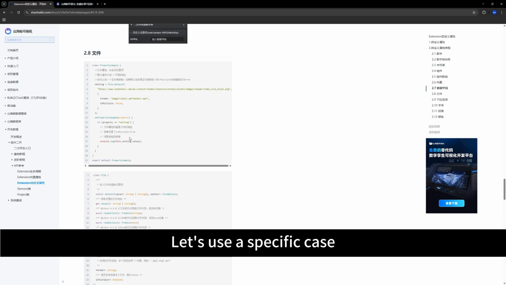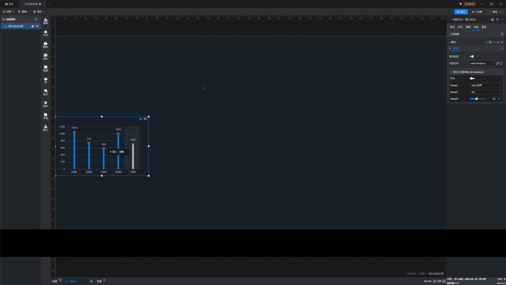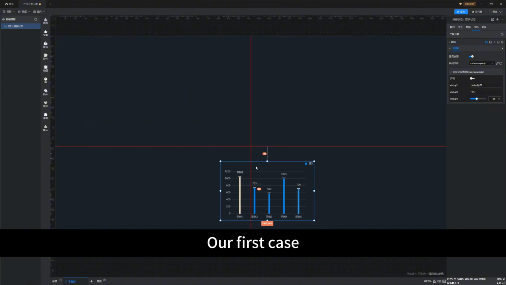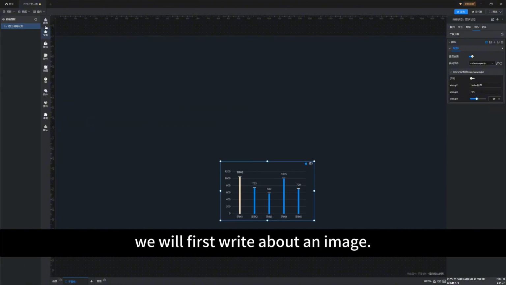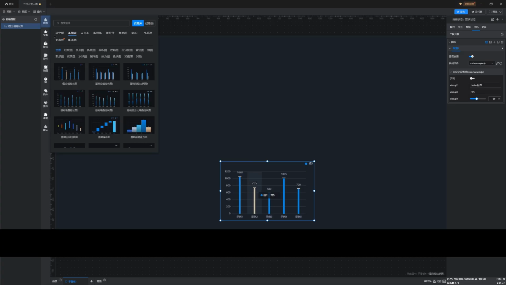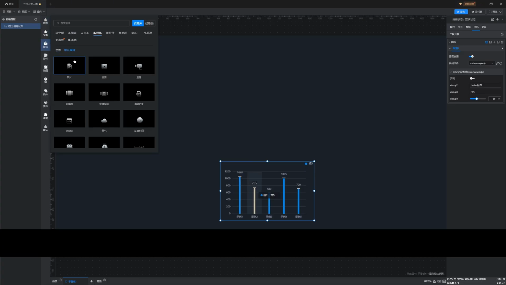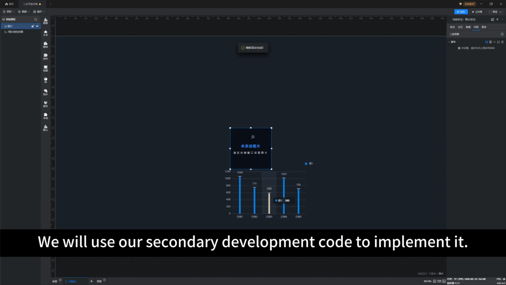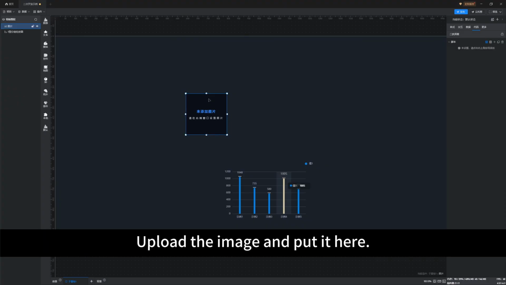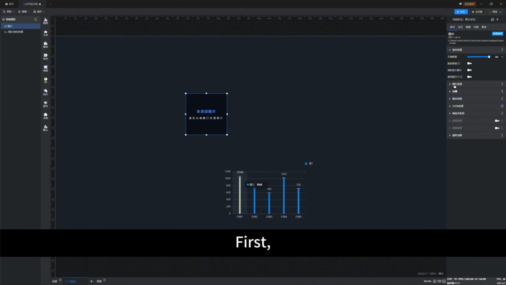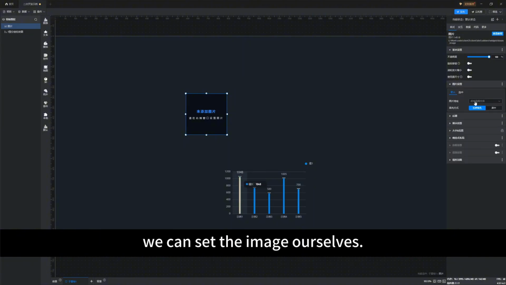Let's use a specific case to write it for you, such as file uploads. Our first case, we will first write about an image. We will use our secondary development code to implement it. Upload the image and put it here. First, we can set the image ourselves.